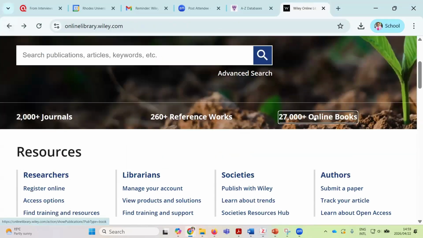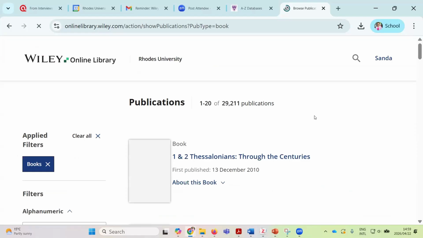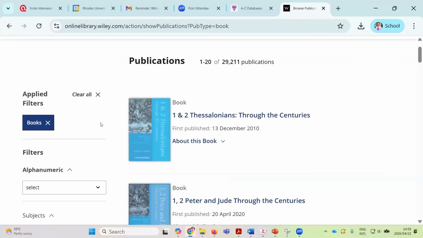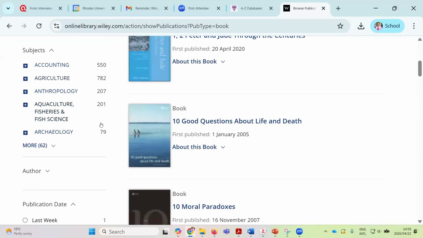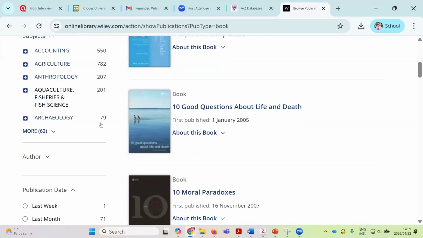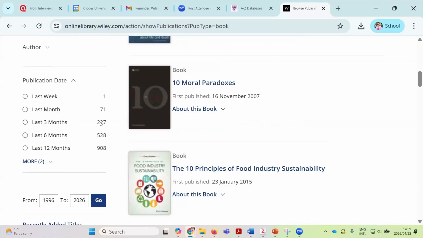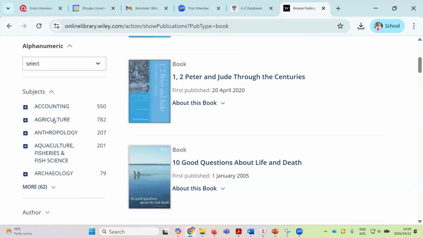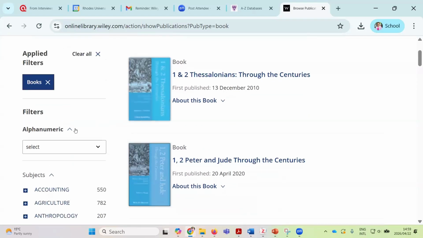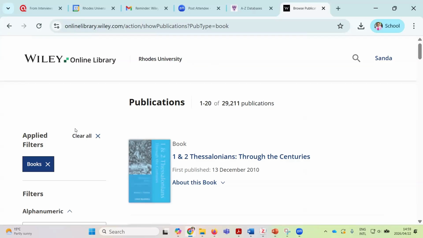And apart from just browsing the journals, you can also browse through the online books. The online books I usually recommend, especially if you want to explore resources that can be used as part of your research. It's not all of them that we'll have access to, but it is worth exploring what is available in the different subjects or disciplines within the Wiley Online database.